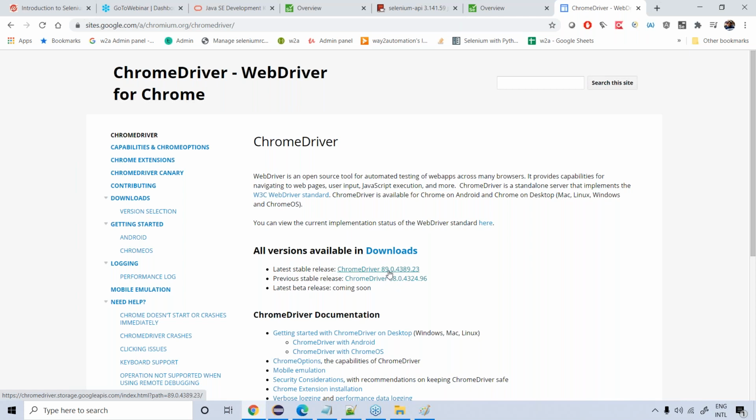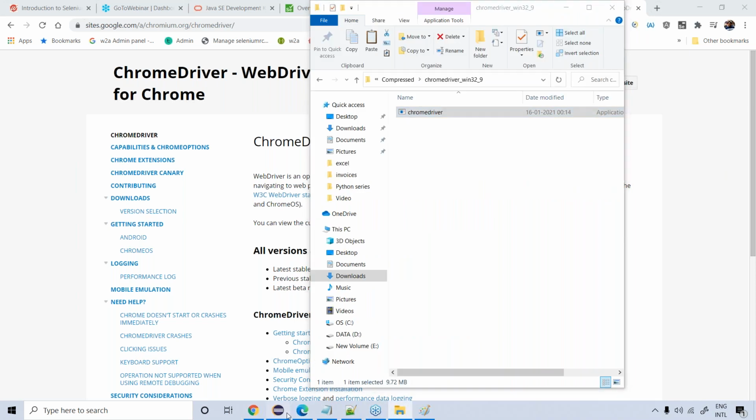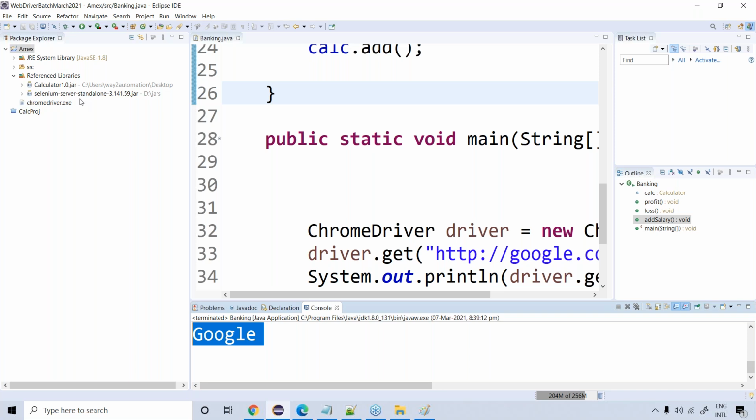So you need to download this based on the version of Chrome that you are using. If you have upgraded to the latest version, Chrome updates automatically. But mine is still 88. If I upgrade it, it is going to be 89, then I need to download that one. This is the exe file. So once you download the exe, just copy it, go to your project root and paste it. This is the simple stuff that you need to do.